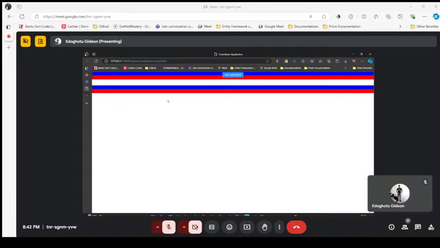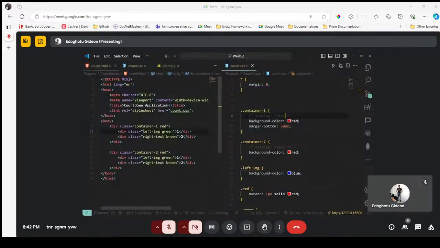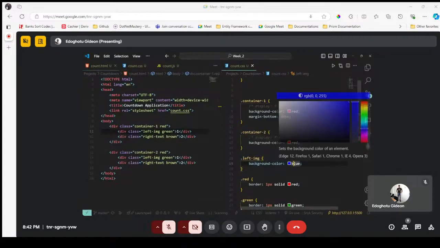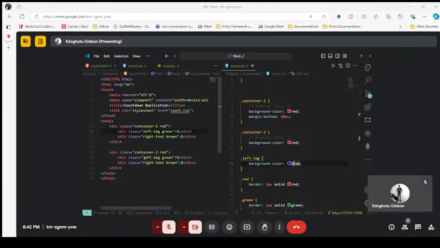This is the first container, container 1. This is container 2. Note that for this left image, I gave it a background of blue. But now, I don't want this left image to have that. I want it to have a different color, because it is in a different container.